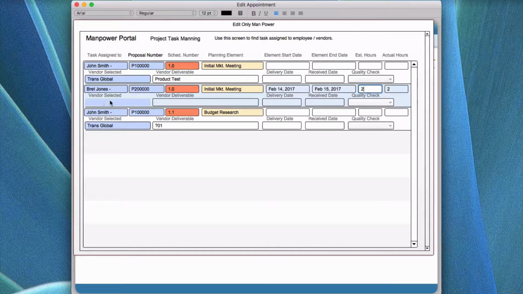And as you're seeing in the actual scheduling manpower portal for task manning, that's what this is. The vendor select would be if you had a vendor and the deliverable that you're working on, the date of the deliverable, the received date of the deliverable, and the quality check if it's been done or not yet. You're clicking that down, you can see pending or completed. You can edit this and add some other things to the line if you needed to.